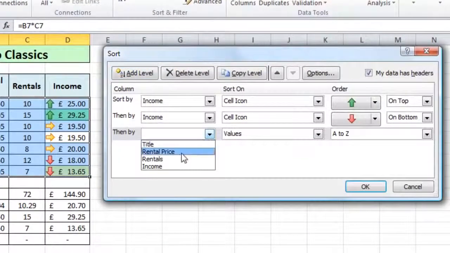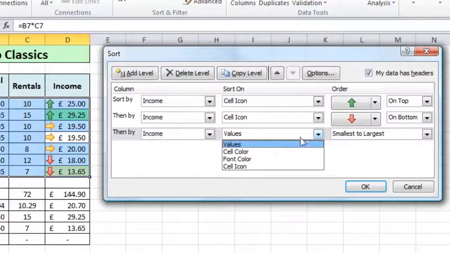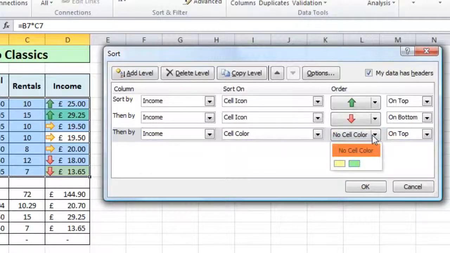And here again I'm going to choose the income option. This time instead of cell icon I'm going to choose cell colour. And at the moment no cell colour is selected. I'm going to choose the green because that's my high value and leave on top.